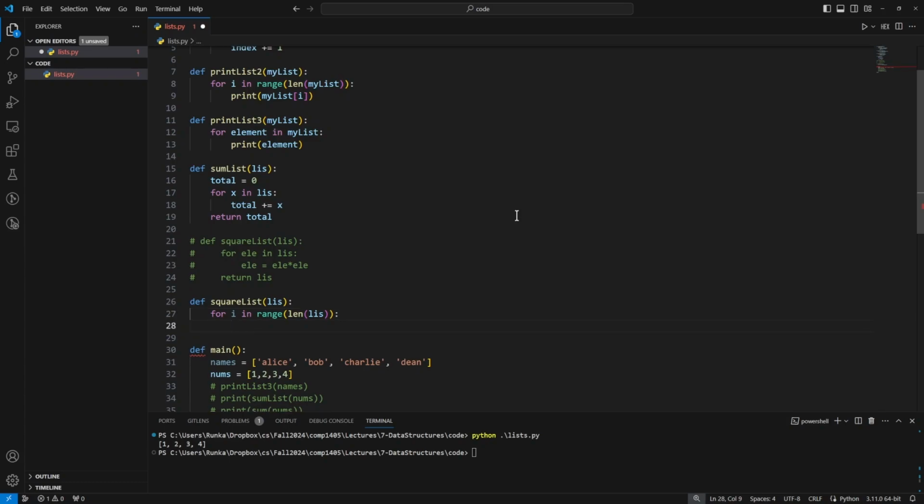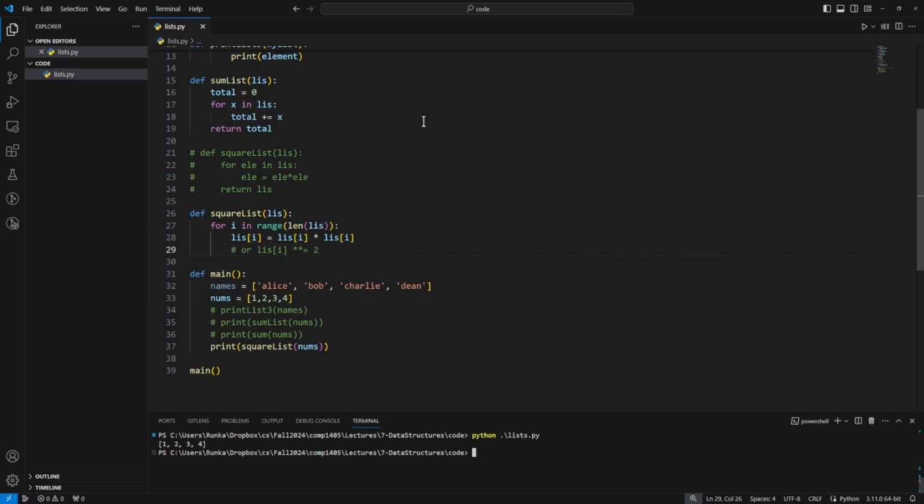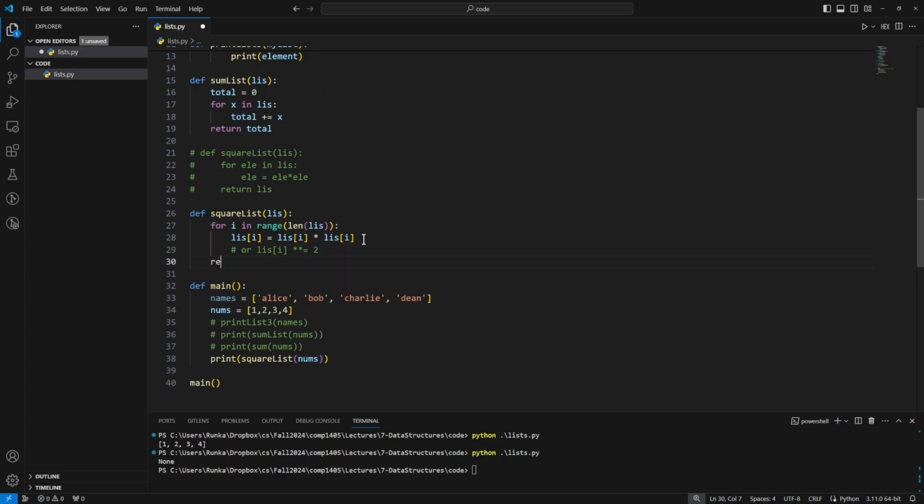Now for each item in our list, I can just say list at i equals, and then we'll access that list and multiply it by itself. Another way we could write this is to use the exponent operation. So I could say list at i exponent equals 2. So let's save and test this out. And we get none because we forgot to return anything. So let's do that as well. Return lis when we're done. Run our code, and now we get the squares of those values.